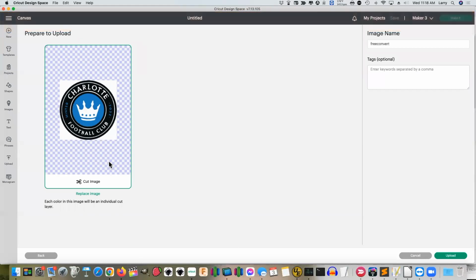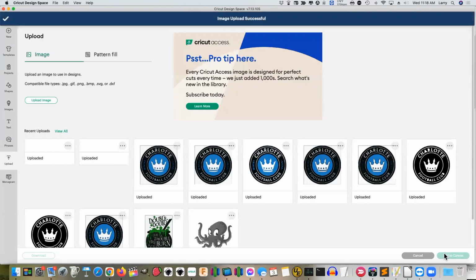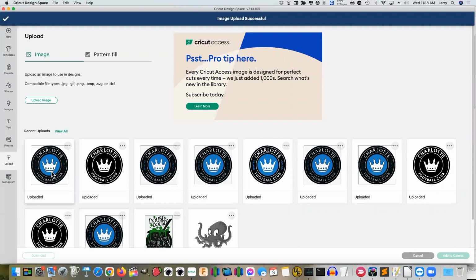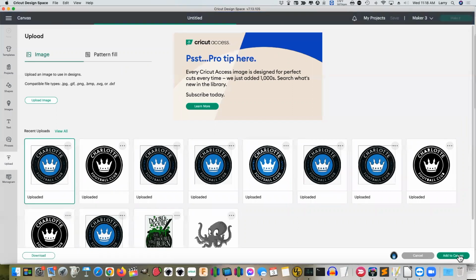And it took quite a while for it to load, which is probably not a good sign. But we'll add it to the canvas. There we go. We've uploaded it. Now we're adding it to the canvas.